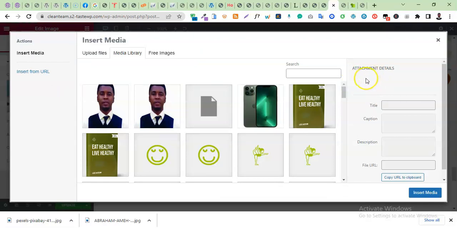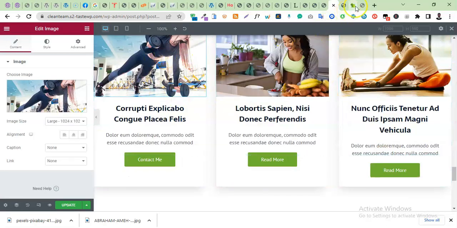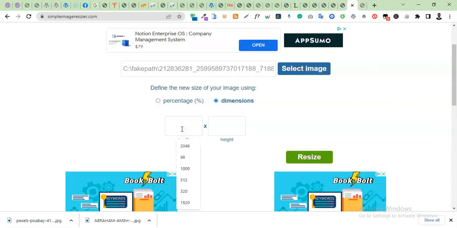For some reason, this is not coming up. Okay, now this is actually not the dimension. This is not the image I'm talking about. But you see the dimension of this image as 564 by 700 pixels. So if you get the dimension of that real image, now you come to this place and put it as 564 by 700. I know this is not the right dimension of that image, okay? But this is how to do it, just because of your question. And you click on resize. Once you do that, you have resized that image to this dimension.